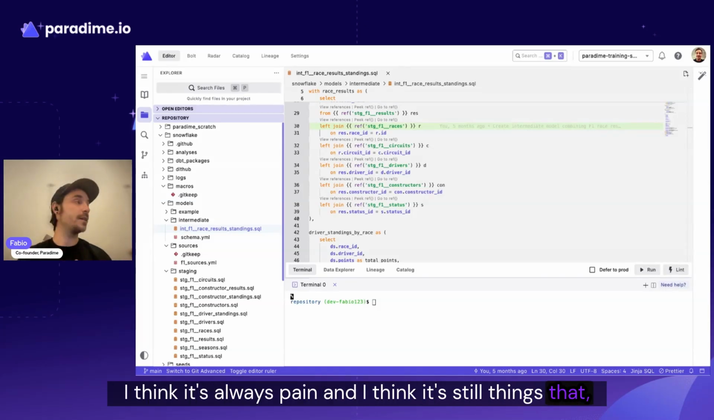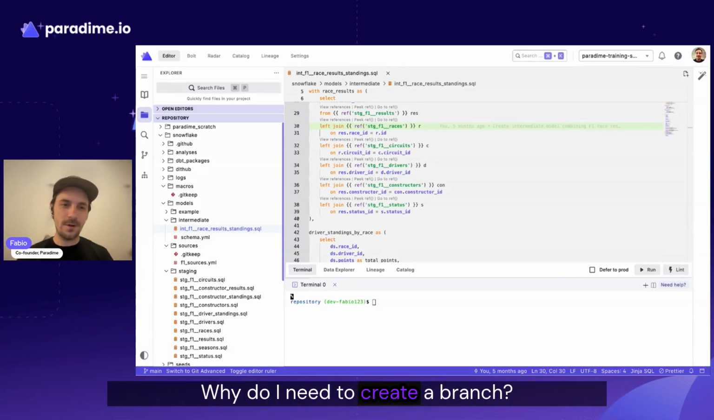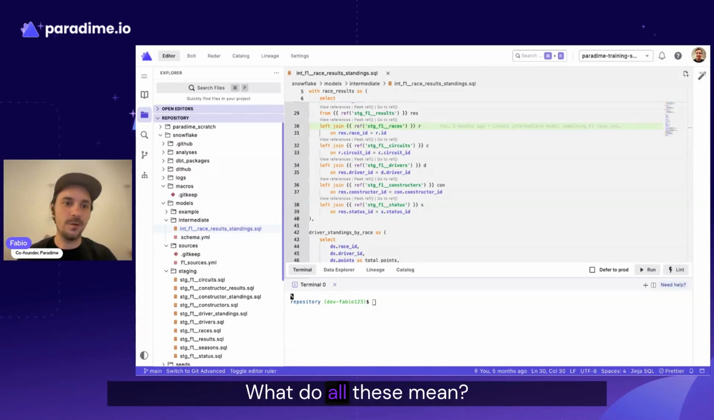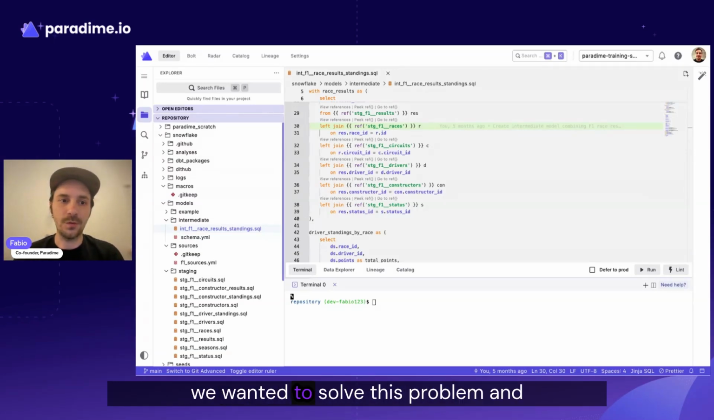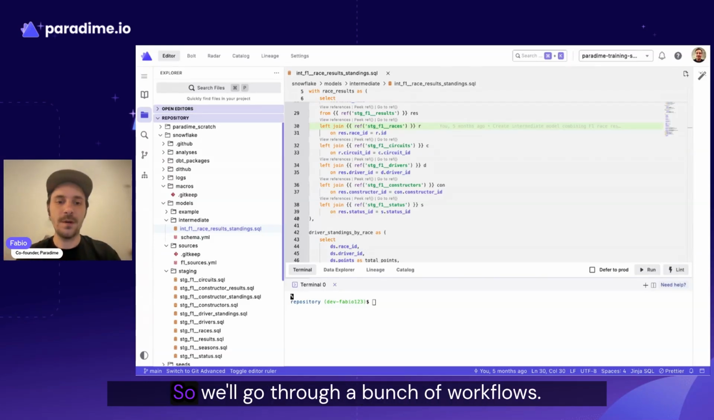I think there are two things that at the very beginning are always confusing. Why do I need to create a branch? Why do I need to stash things? What does stash mean? What do commits mean? What does all this mean? Definitely from a product perspective, we wanted to solve this problem and make it a lot easier for users. So we'll go through a bunch of workflows.